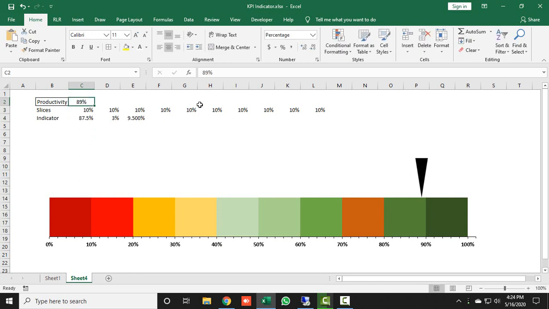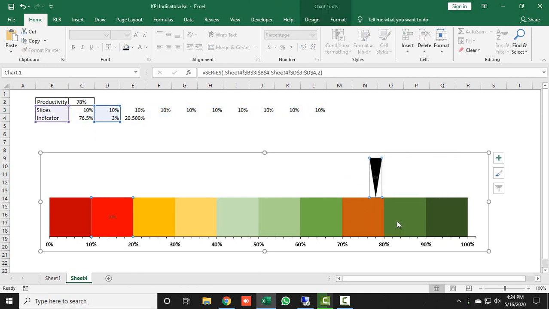Alright, now we just need to add the data label. So just right click on this indicator, click on add data label. Now the data label has been added. Just rotate it outside and just select this data label. Now this is 3, but select this, go to the formula bar, press is equal to and select your actual productivity.